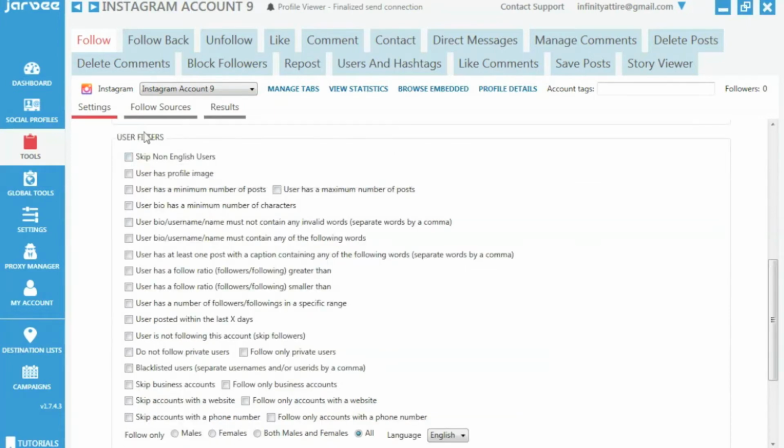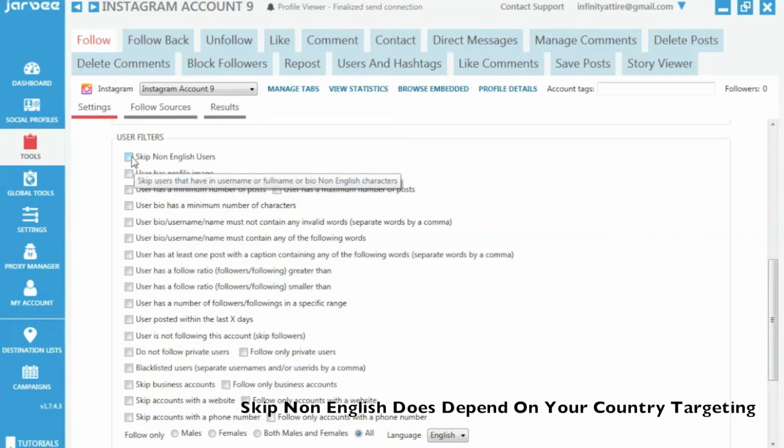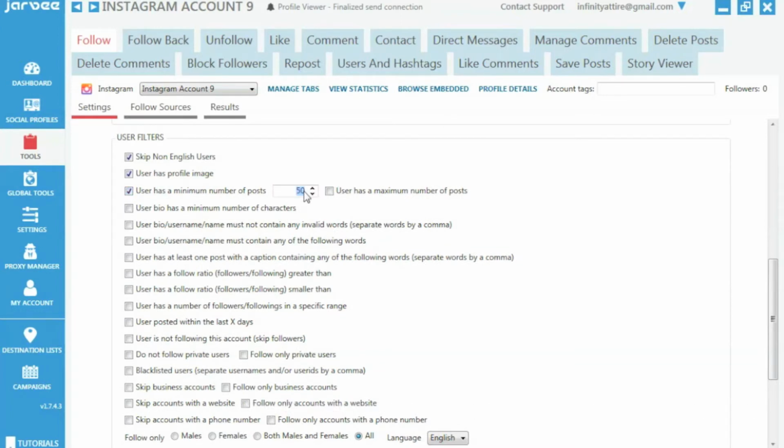This section is the user filters. So it's the filter on accounts to help us get the best follow sources. As you can see, there's loads and loads of different parameters to choose from. The main ones you want is to skip non-English users, users that have profile image, users that have a number of posts. I always do around 5. This is so you know that the user is actually active and posting. Users has a number of followers in a specific range.